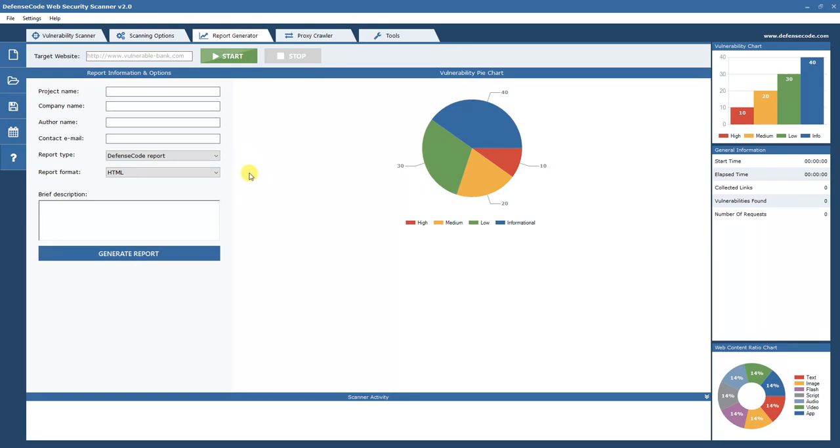Report Generator tab enables you to generate a report for a finished scan. The report can be generated in three available formats. These are HTML, PDF, and XML. All it takes to generate a report is to click on the Generate Report button.